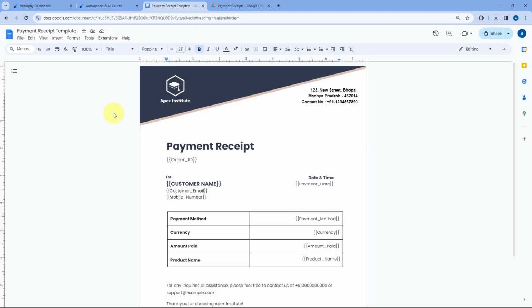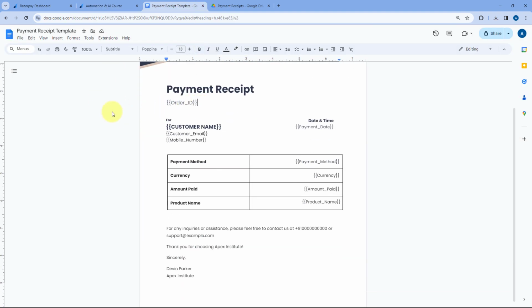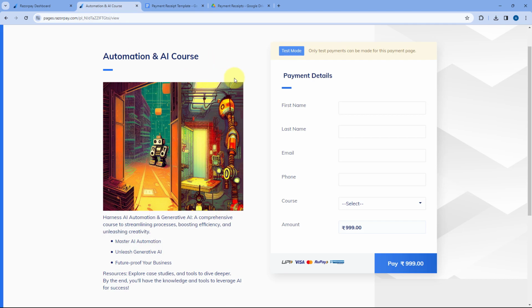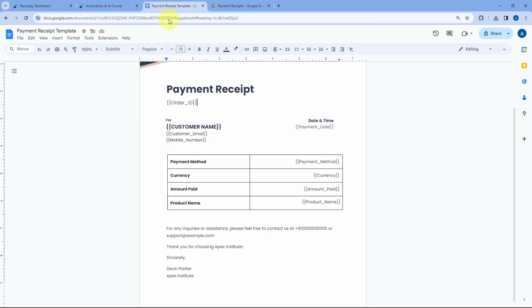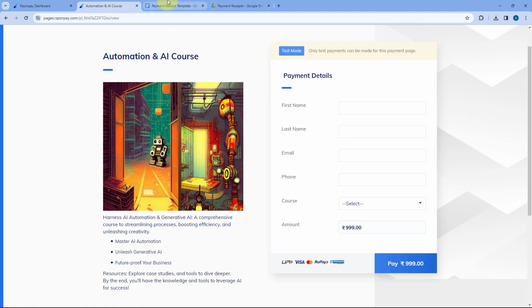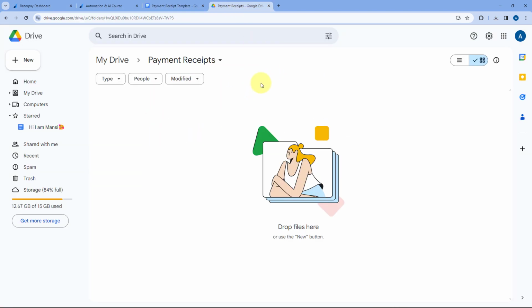So using Google Docs, I have created a template of a payment receipt. And in this receipt, I want to enter the details of the payment which we have received just now from the customer using Razorpay. And then after generating the receipt, we want to send the PDF file of the receipt as an email to the same customer who made the payment. So the generated receipt will be saved in our Google Drive, and from our Google Drive, we want to send the same receipt to the customer via email.